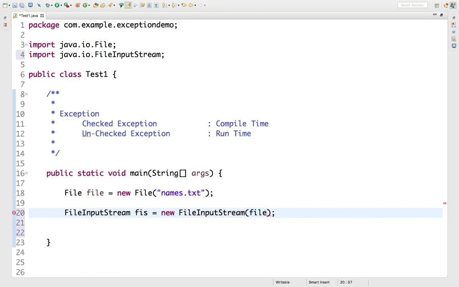And it is taking the file object. See, this file object is being used over here. And while I'm writing the code, you can see there is some red mark below this constructor. This constructor is showing some red mark. So while I'm trying to call the constructor, it is showing me some compilation error.